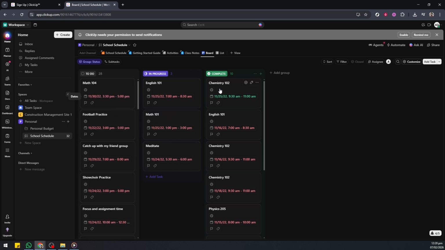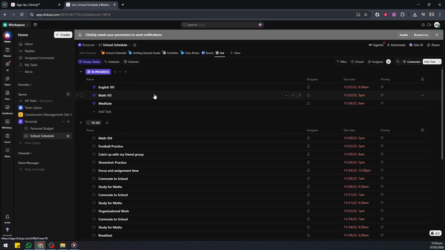If you prefer a more detailed view, switch to List. Here you can see all tasks in a structured list, which is great for sorting by due date, filtering by subject, or editing details in bulk.